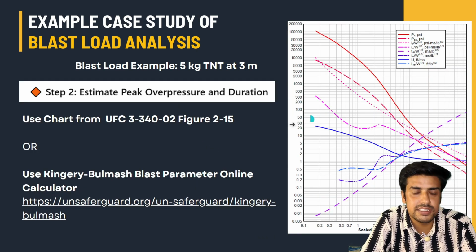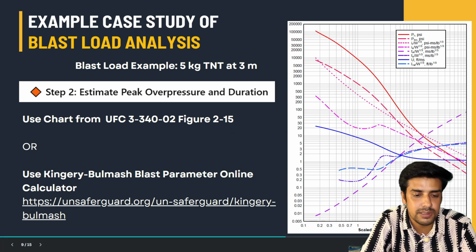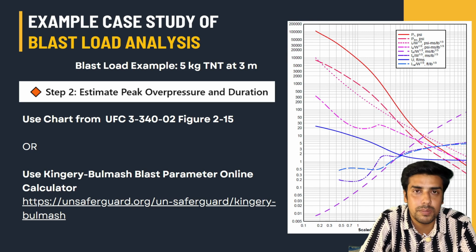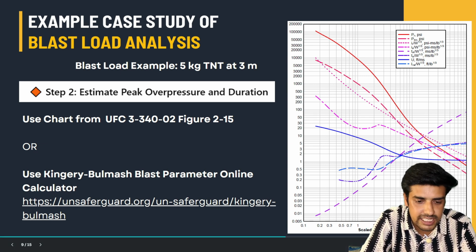This is the graph from the code UFC 3-340-02, and it is figure number 2.15. You can see on the x-axis we have scaled distance and on the vertical side we have peak overpressure. So with the help of this red line you have to consider the peak overpressure. Now with the help of Z, that is the scaled distance, you can find out the peak overpressure. So you can use this graph.